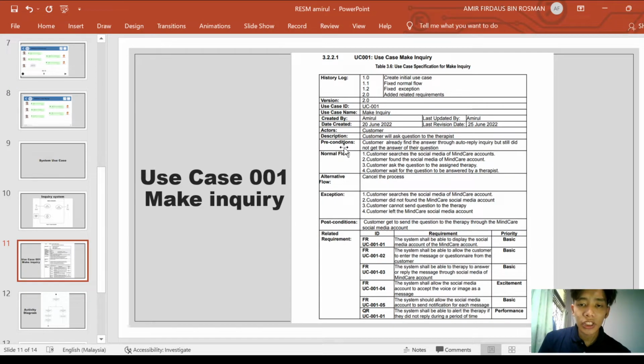The precondition is the customer already tried to find the answer through auto reply inquiry, but still did not get the answer to their question. So after they use the auto reply, they still want to ask for detail about what kind of service. So they can directly use this inquiry to ask the therapy.